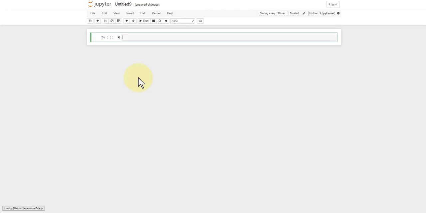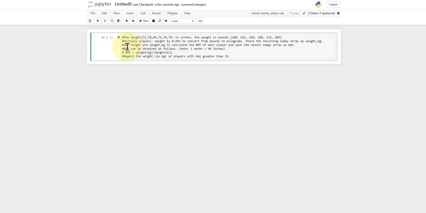And this is the question. You are supposed to take the heights, which are in inches, and you have the weight in pounds, and they are saying multiply player's weight by 0.45 to convert from pounds to kilograms. Store the resulting Numpy array as weight in kilograms, and use height and weight in kilograms to calculate the BMI of each player, and save the results in a Numpy array as BMI.